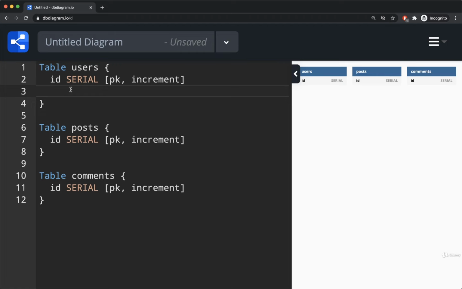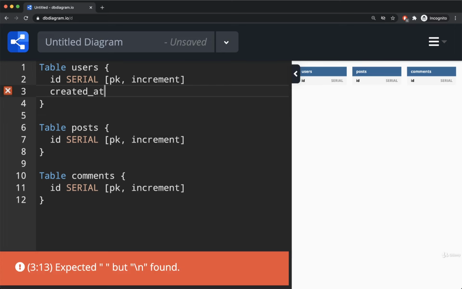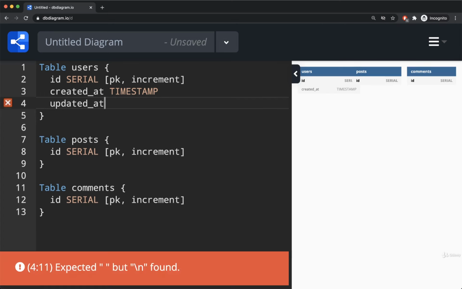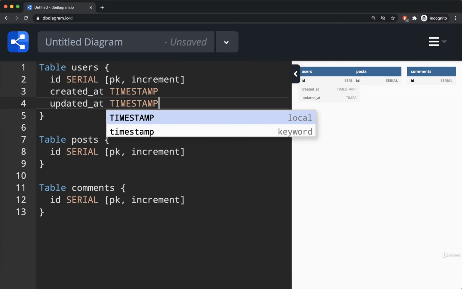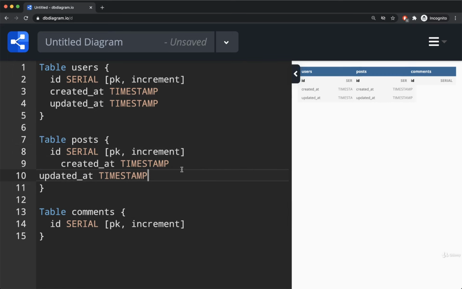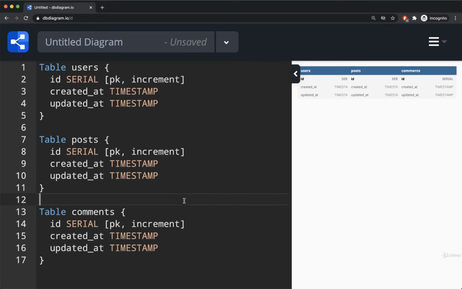And so we can very easily track the last time a user updated their profile or their biography by putting in an updated at timestamp inside of the user table. So we're going to add in a created at that's going to be of type timestamp, and updated at that will also be timestamp. I'm going to paste this down to the other two tables as well. Okay, so that looks good.